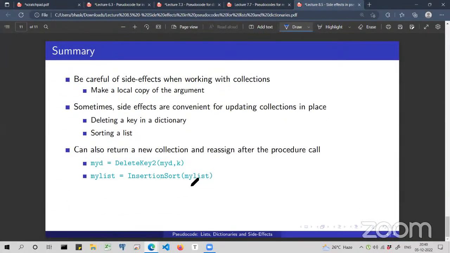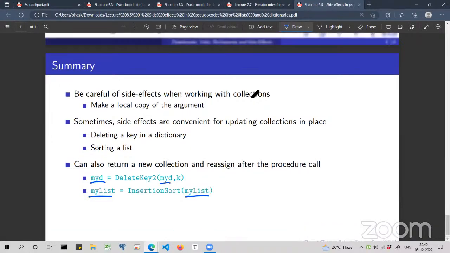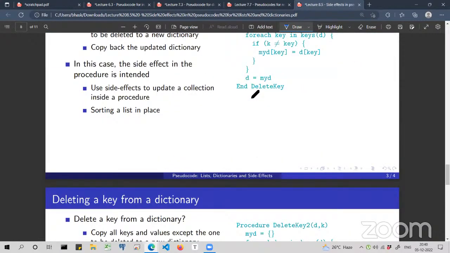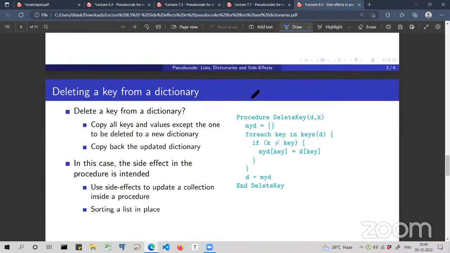Like this, insertion sort my list. You are modifying my list, and that's why you are returning it as well into my list, so the changes would be reflected. Here you are modifying my ID, so you are returning my ID itself, so the changes are reflected. The latest updates are there. Okay, so that's about side effects. If you have any doubt, there is nothing to doubt. These are just good coding practices. Most probably we will not ask any question on these, I mean, we don't have any way to ask a question on these topics.